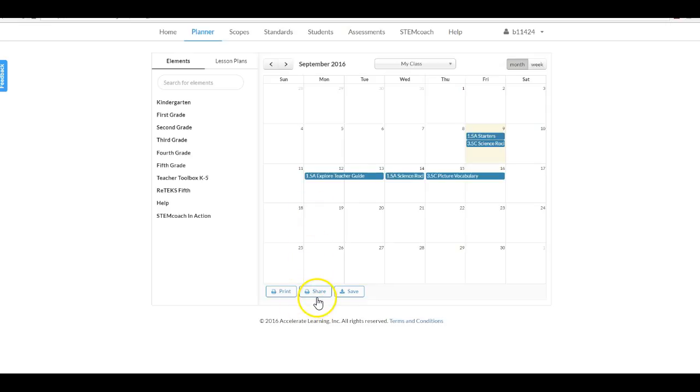You can also share this planner with your teammate, so whatever you put into your planner you can share it and they'll show up in their planner. So that's great. You can also print it out.